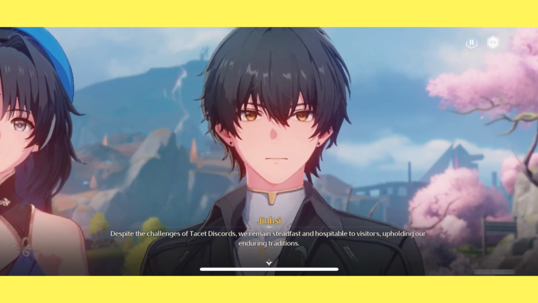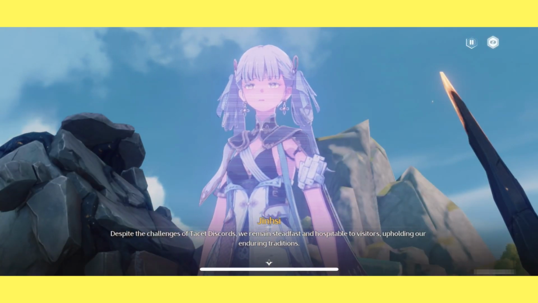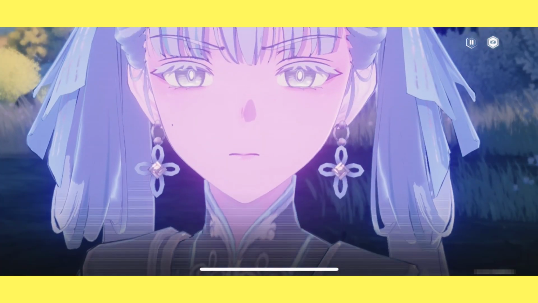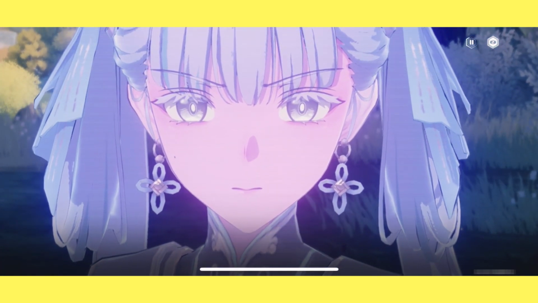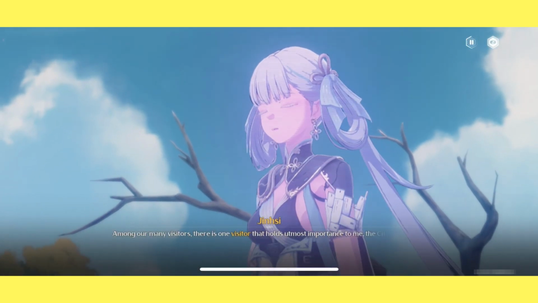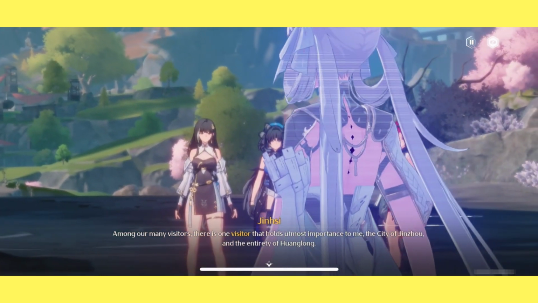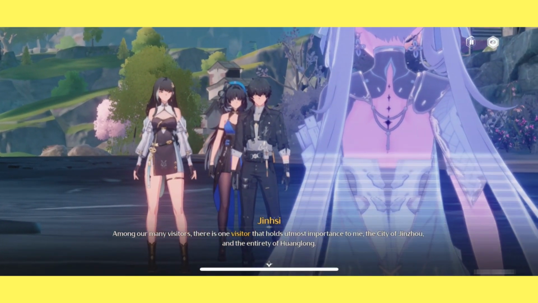So rather than a message, it comes across more as a sales pitch. Steadfast and hospitable to visitors, upholding our traditions. Even in this enduring section, there's stuttering. So this is an in-game cutscene. With that in mind, I have a favor to ask. Among our many visitors, there is one visitor that holds utmost importance to me. Okay, so this is definitely the city of just Jinzhou, a general and the message is for the entirety of Huanglong.